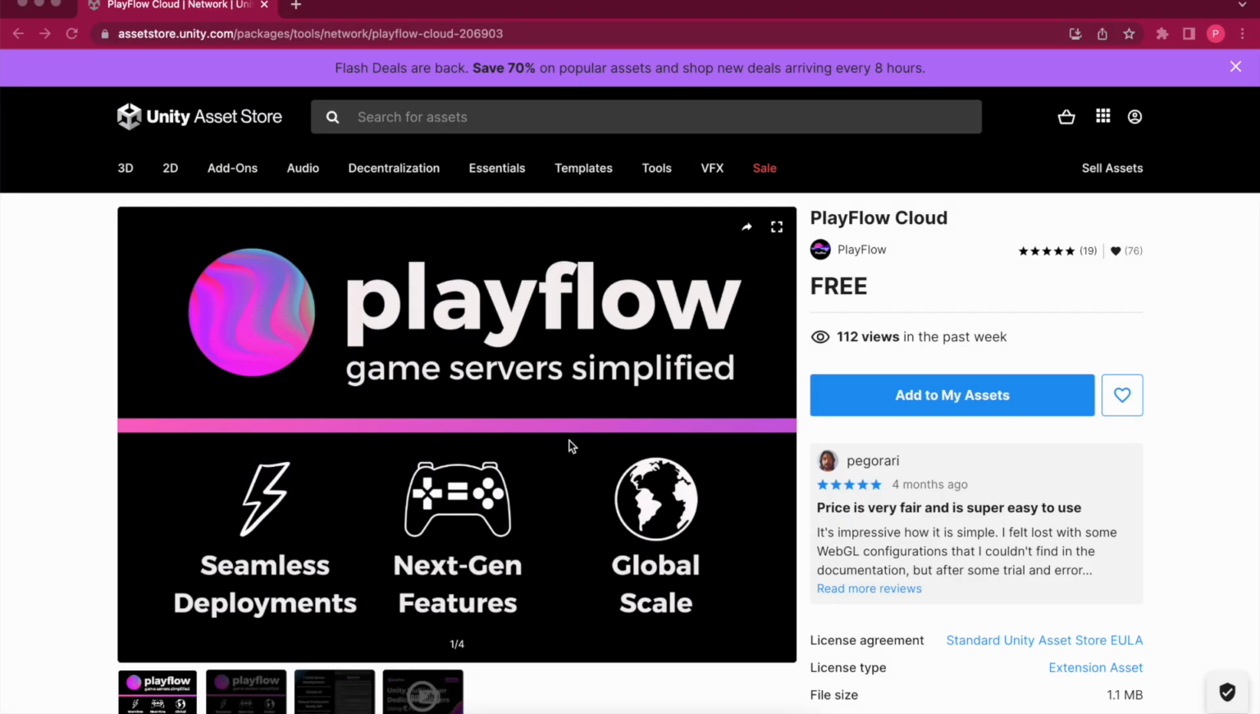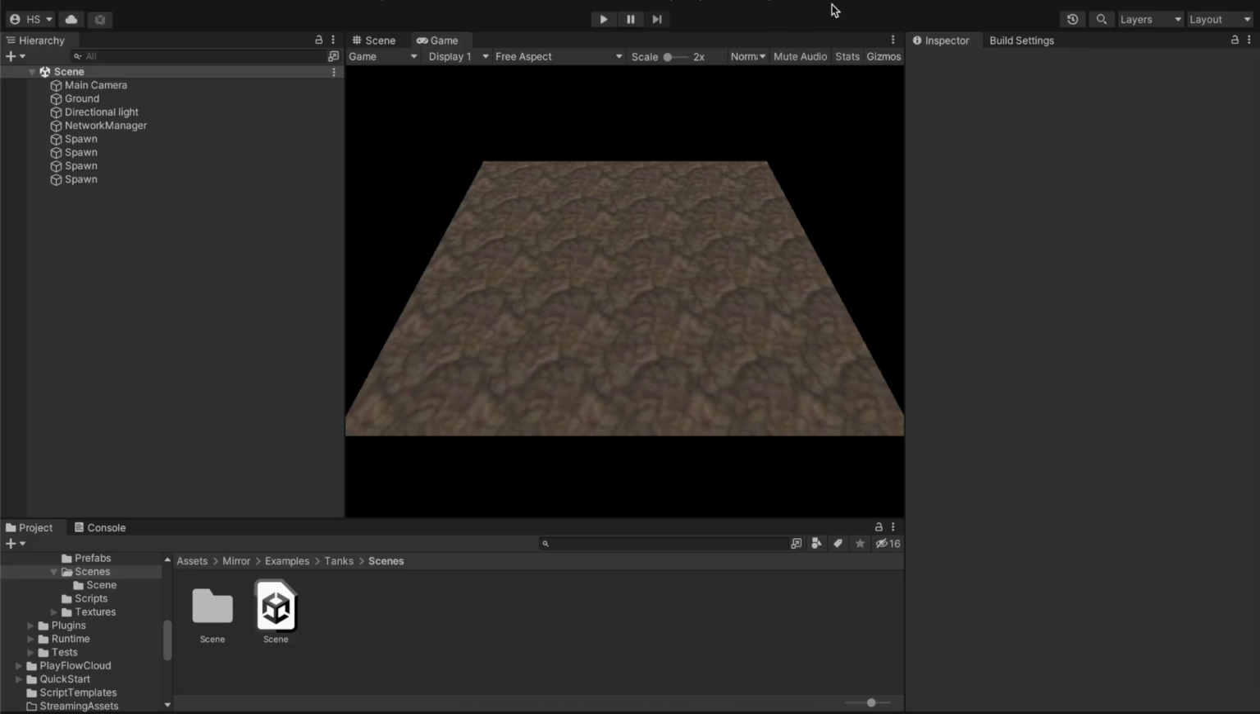Hello everyone, today we're going to learn how to create a multiplayer game server for WebGL games. First things first, make sure you have downloaded the PlayFlow Unity asset.